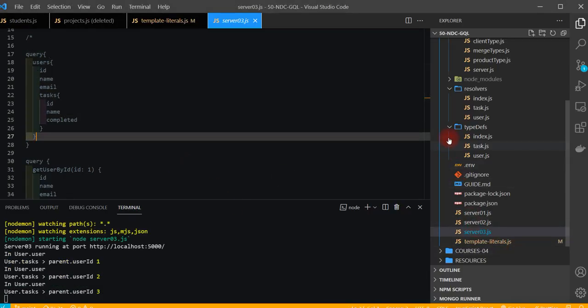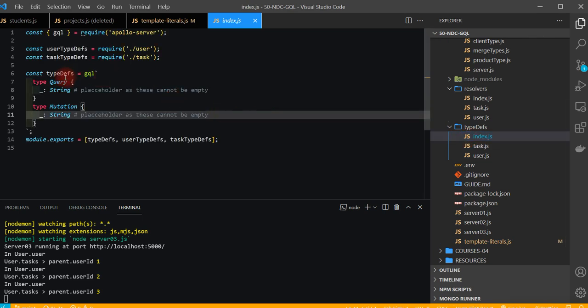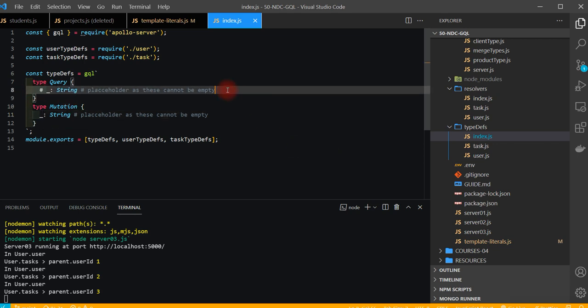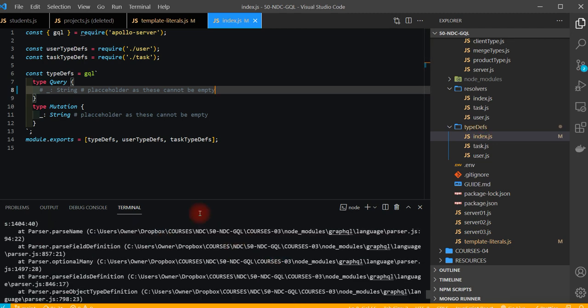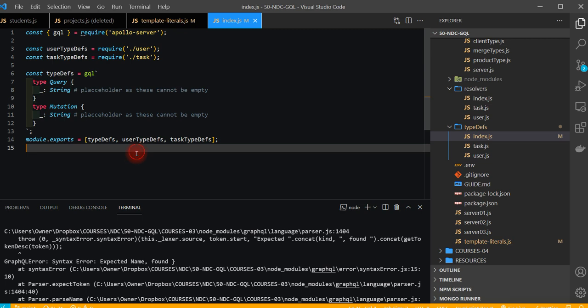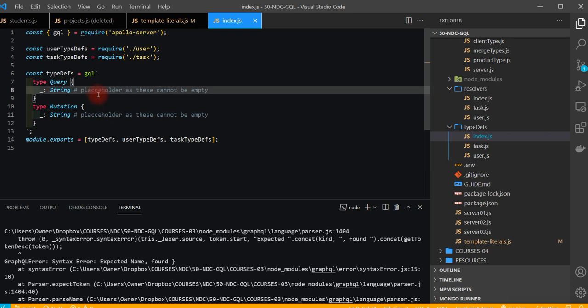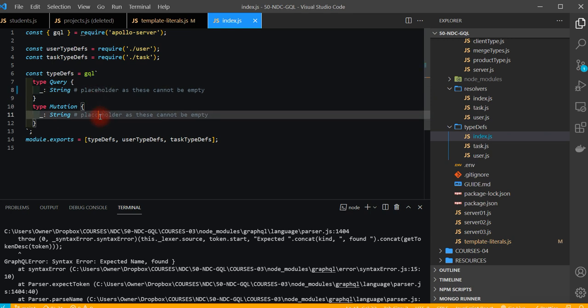So when we come into our type definitions, in our index, we can basically have one place for our query, mutations, and anything else we want. We can't leave them empty. If we comment this out here, for example, it should break. So you could either do one query that you use and put the rest in another file, or you can just leave this as a blank placeholder that people know about. Let's just change that there.